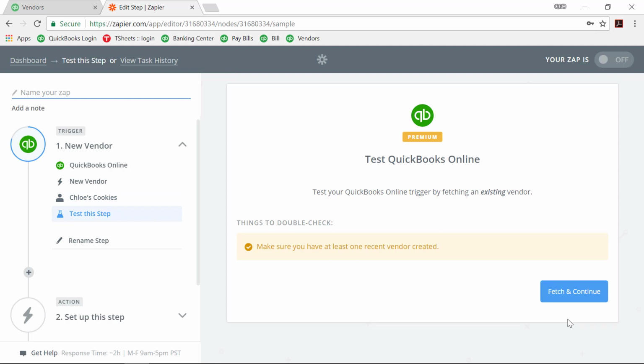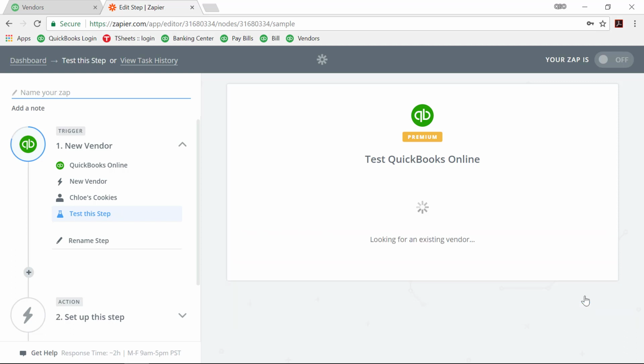Okay, once we've done that, we need to fetch some actual data from that company so that we're able to see what the data looks like. That's actually going to help us when we go into the next couple of steps, because it will show us some sample data that we can then map to the recipient or the action app, which in this case, if you remember, was Gmail. So I'm going to go ahead and click fetch and continue.